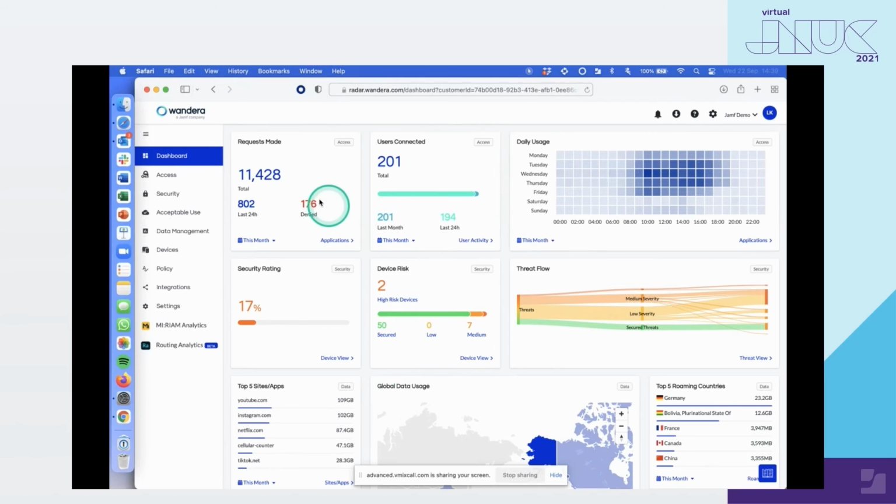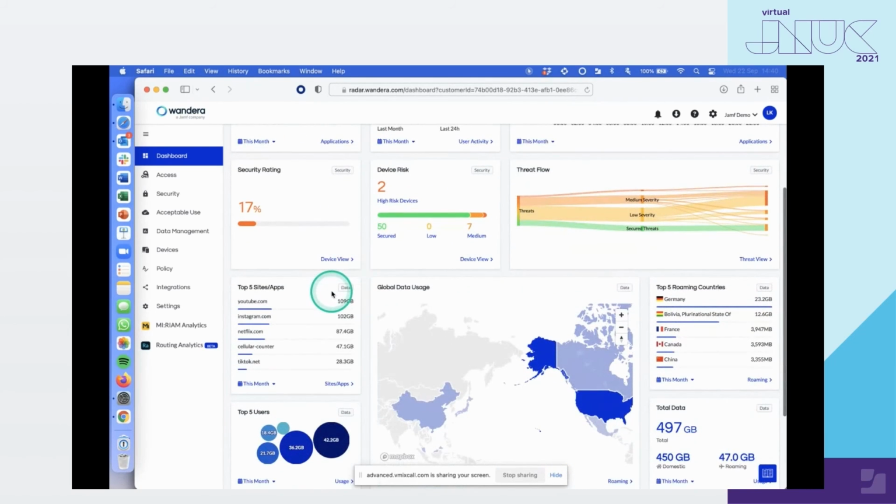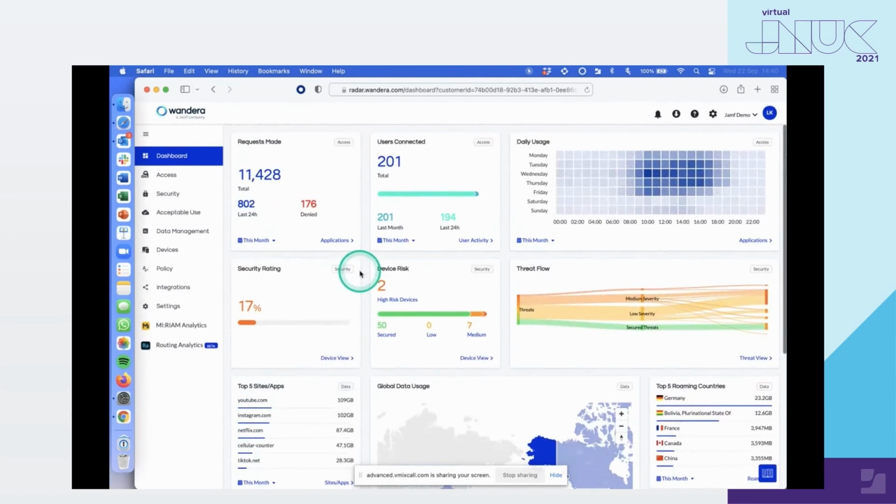This top section here will show you private access related stats, including the number of requests made and the number of users that are connecting securely via Jamf Private Access. The middle section here is all about security, including the device risk, the number of threats that have been detected, as well as your current security rating. And the bottom section here is all about the data policy side of things and allows you to see the most common sites and apps that people are browsing to, as well as where data is being used around the world. You'll also see that a lot of these are interactive.